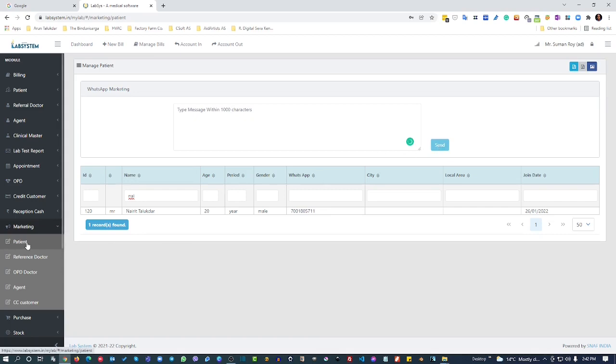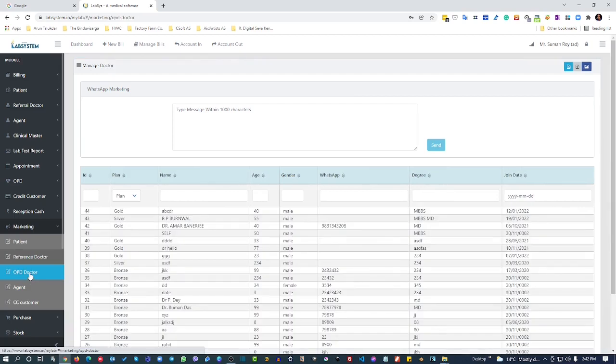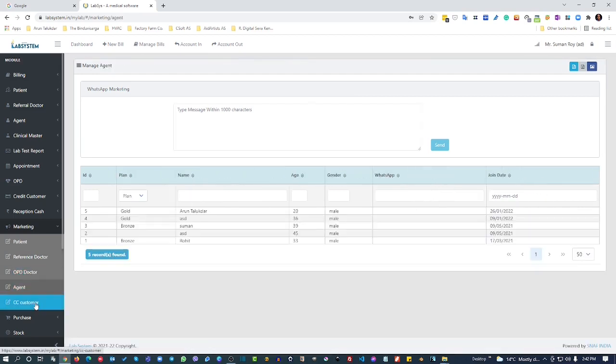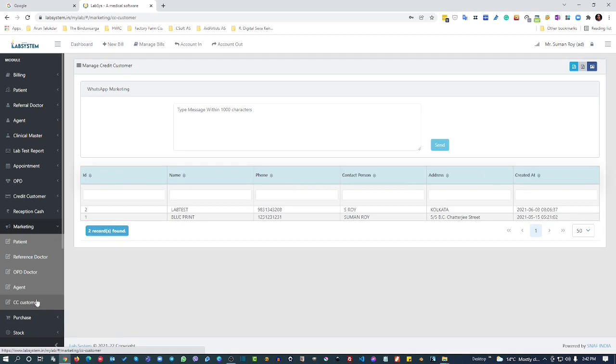You have different options. You can do it for patients, doctors, OPD doctors, agents, and credit customers as well. So this is the module that will create a huge difference if you're using LabSystem. The whole technology is based on modern technology, and some additional functions make LabSystem really unique, and you'll get the benefit of using this LabSystem over other lab management applications, right?